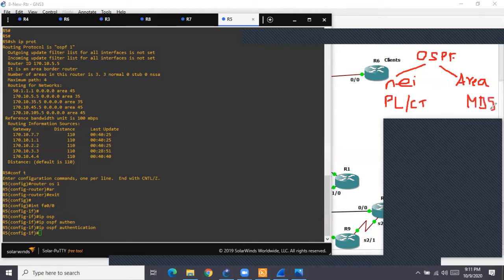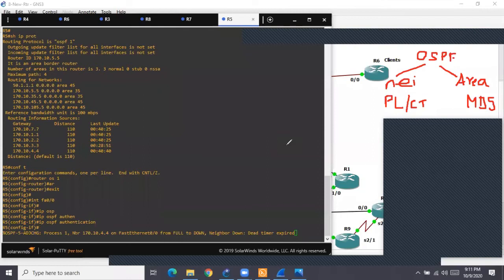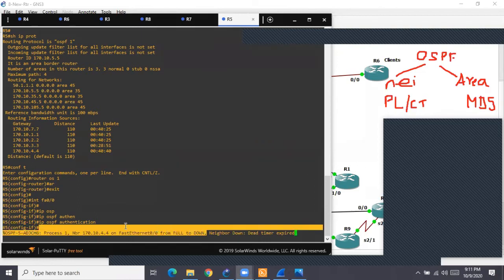Suppose they tell you that R5 and R4 communication must use plain text authentication, or simple clear text authentication. If you see now, the neighborship is immediately down. The moment I enabled authentication on R5, the R5 neighborship with R4 is down.